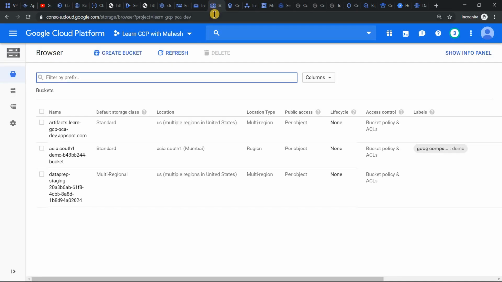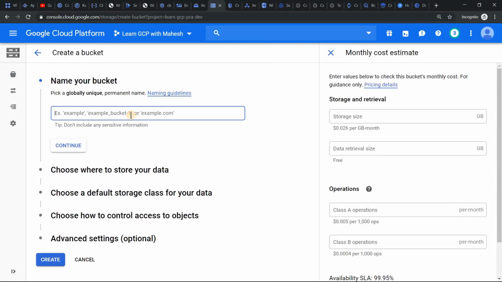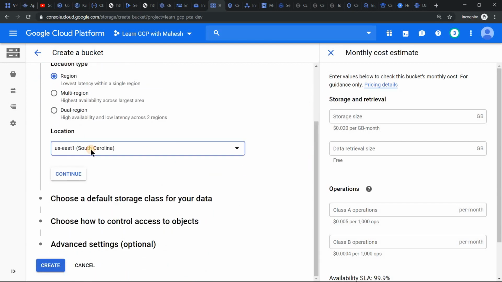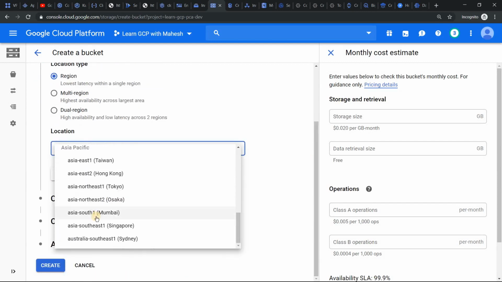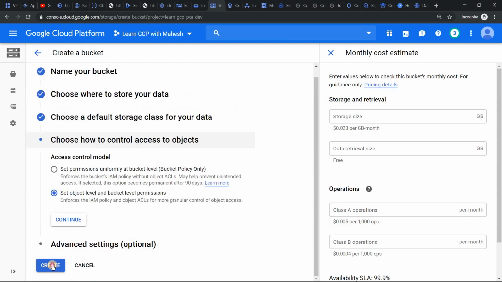Straightforward. Let's move on to our next, the most favorite component, Google Cloud Storage, and let's try to create a bucket to see whether it has any dependency on our VPC. Click on create bucket. So just give a name which is unique. I'm just giving my project ID. Let me make it regional just to avoid too much cost. Let me use Mumbai as usual. Click continue and standard and click create.